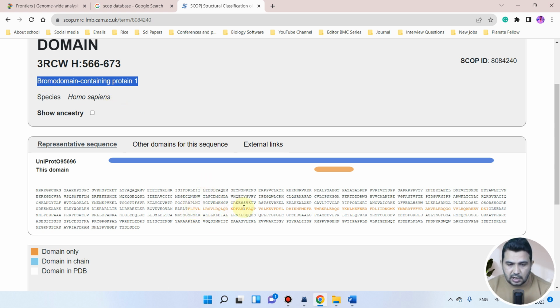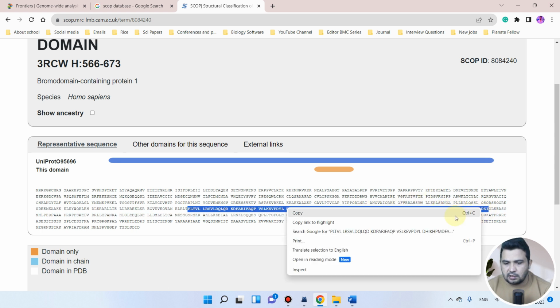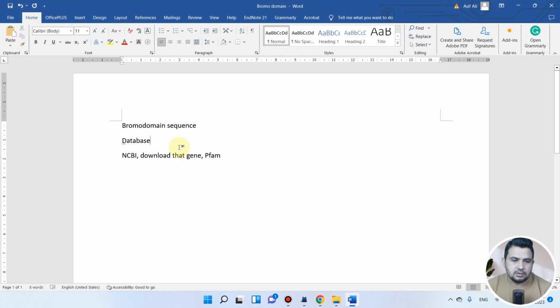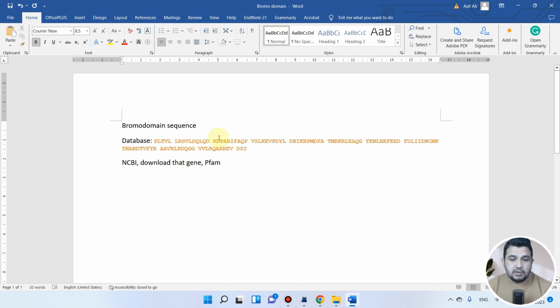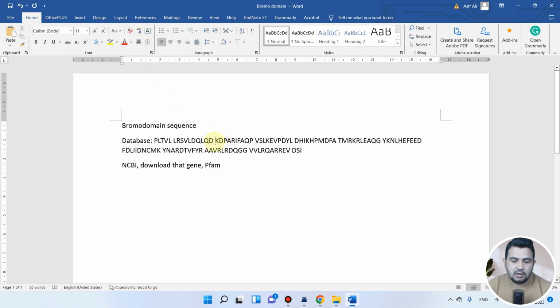And you can see this highlighted portion is actually that bromo domain. So we can simply select only this part, including this P, and we can take it to our Word file. So from the database you can see we have identified its sequence, and we can just simply clear its formatting and remove spaces. So now we have the basic structure of that bromo domain.